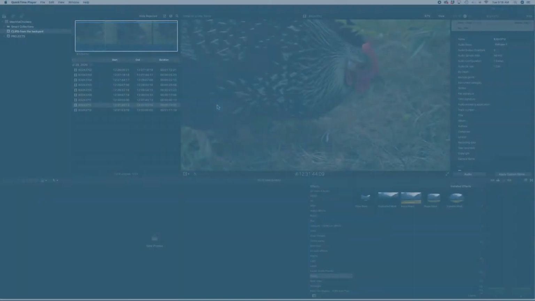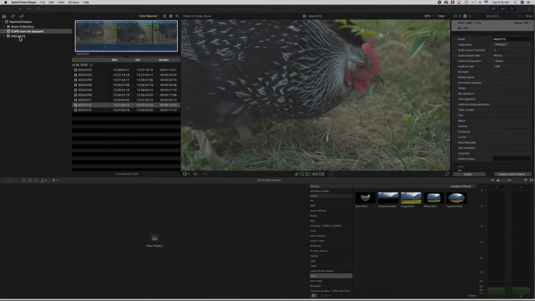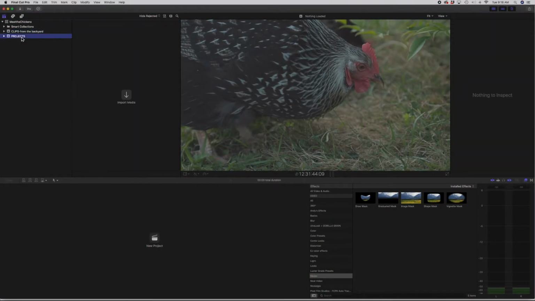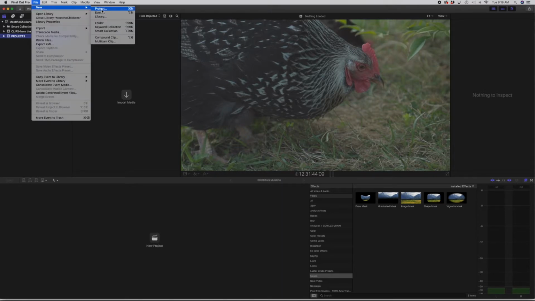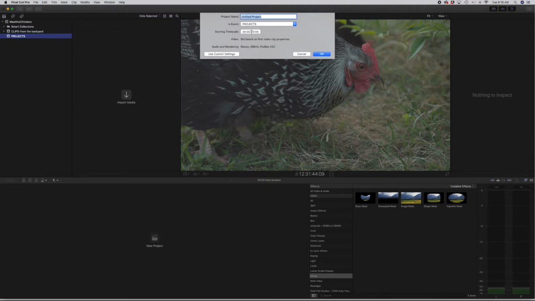So the best thing to do is we'll just start a new project. I always create a new event called projects, and now I will create a new project. File, new project. I'm going to name this Meet the Chickens.